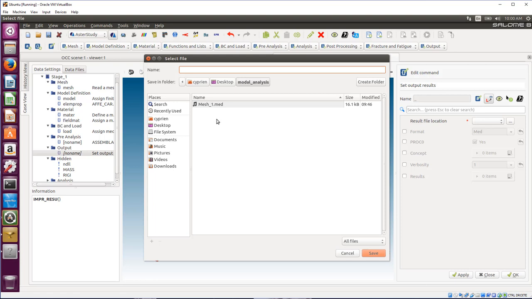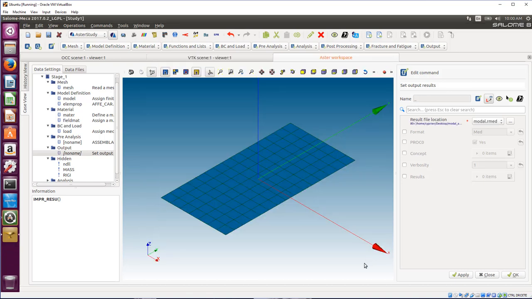And here we have to create a result file. So let's call it modal.rmed. So you see that the med format is the mesh format, but if you add an R, it becomes the result format. So it's also kind of a med format, but it's for the results, so they can be displayed after that. So you have to create it in this format. There are also other types of format, but I'm just using this one here.